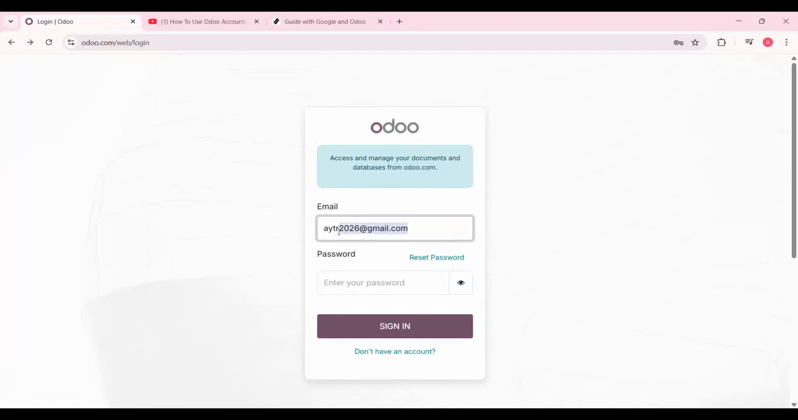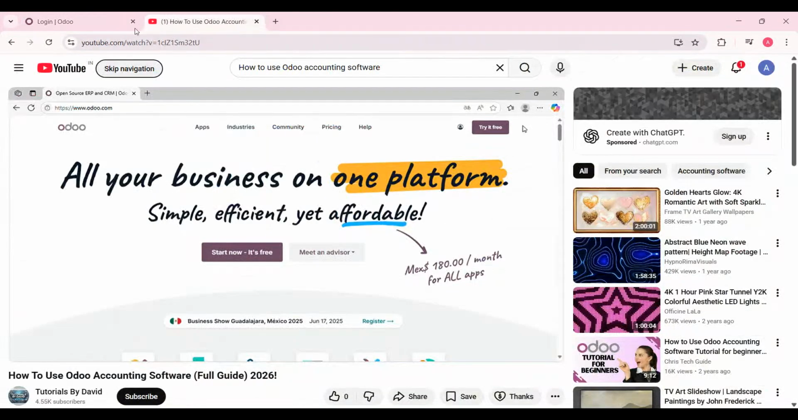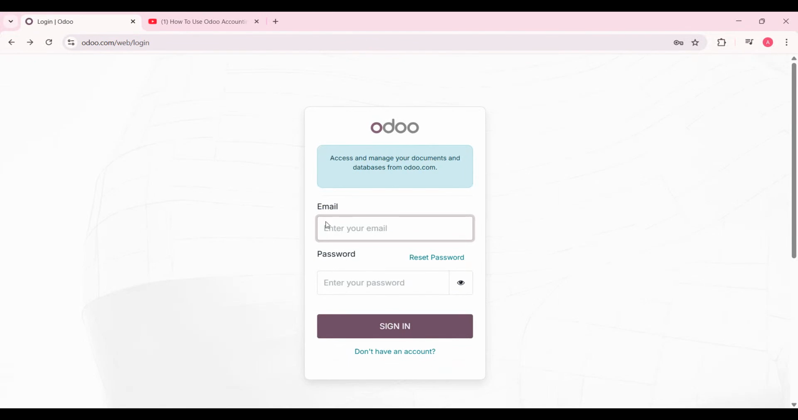In today's video, I'm going to show you how to use Odoo accounting software step by step, even if you're a complete beginner. Odoo is a powerful, all-in-one business and accounting platform, and once you understand the basics, it can completely transform how you manage your finances. We'll start from logging in, accessing the accounting app, and then creating your first accounting entry inside Odoo.